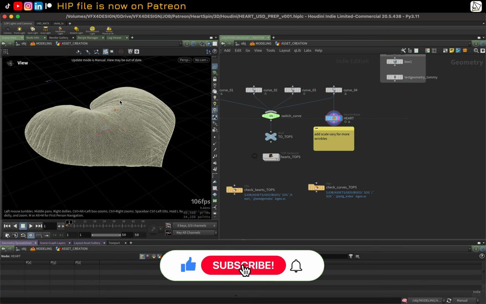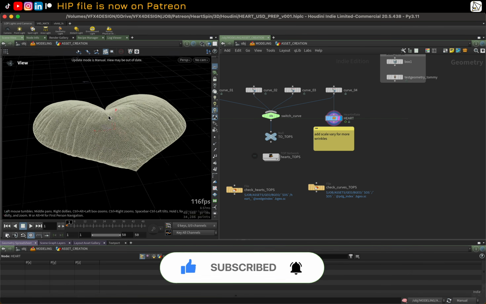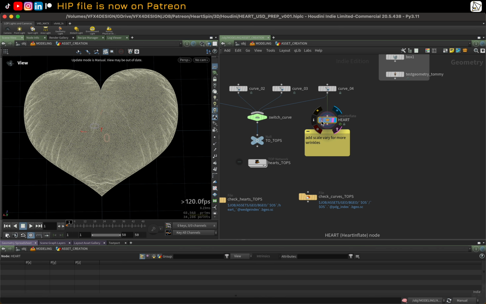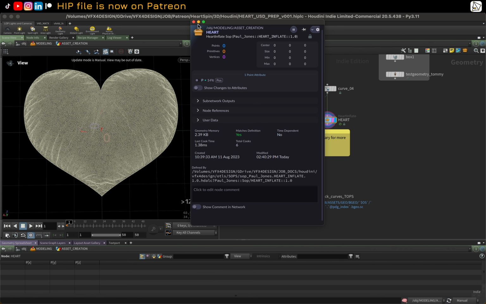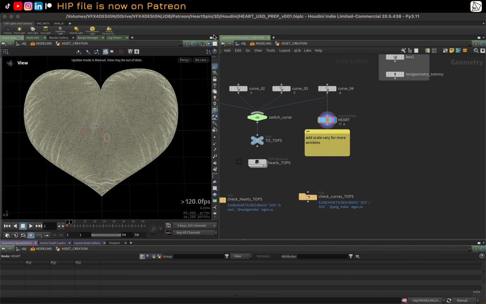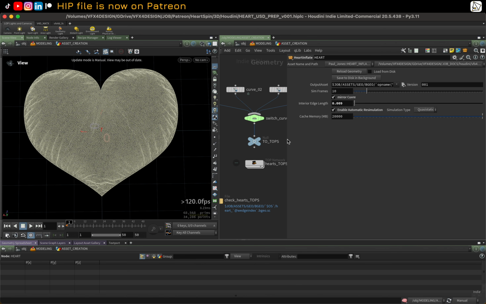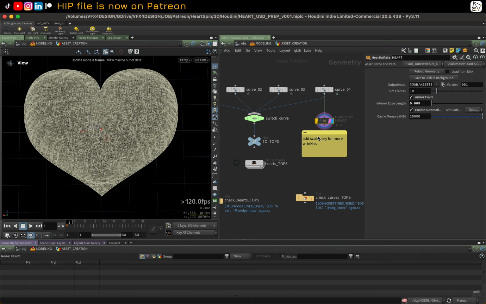Anyway, so we're going to basically take these curves here and we're going to put them into TOPS, and we're going to use a few attributes on the digital asset, which I'm going to bypass, because this is just showing you the digital asset as it currently works independently without any TOPS. There we go.